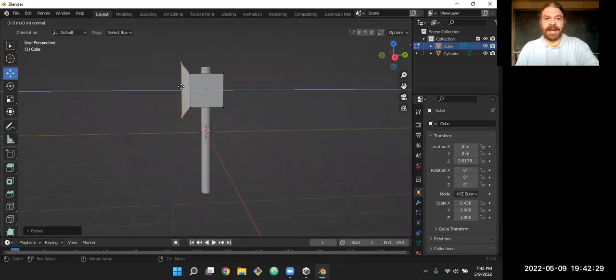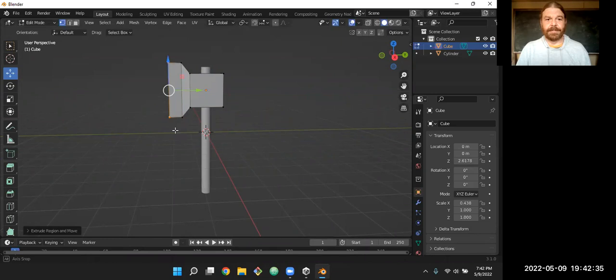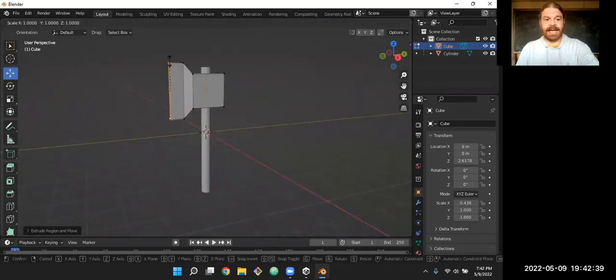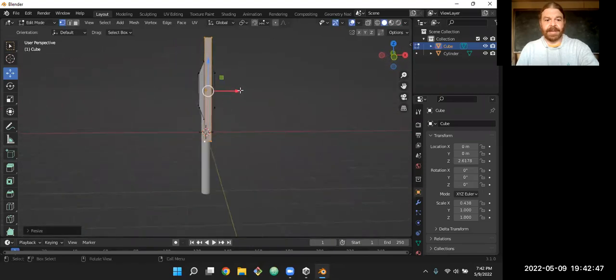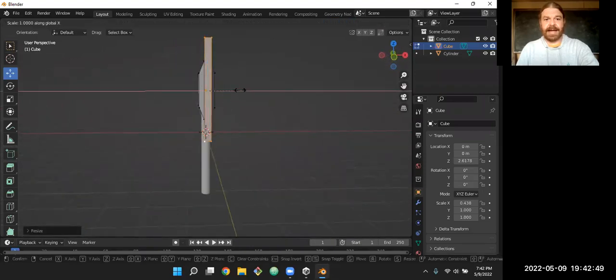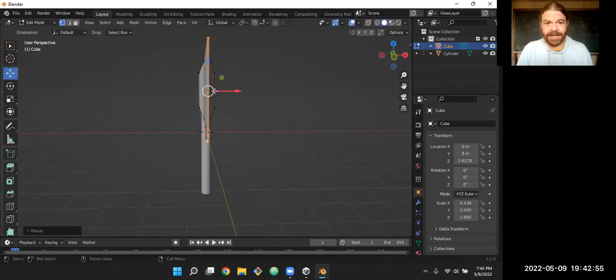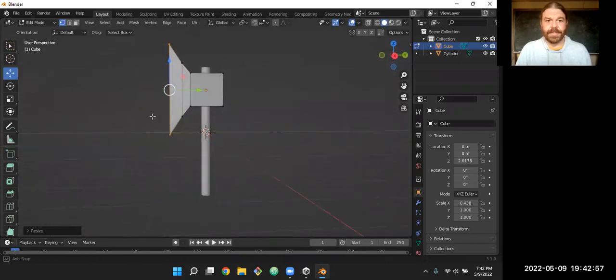And then do the same thing again. E to extrude, bring that out. I'll push S to scale, and then Z, so it's only a vertical scale. There's a nice big thing going there. Then S X to scale the width of that blade down to like the top of an axe.